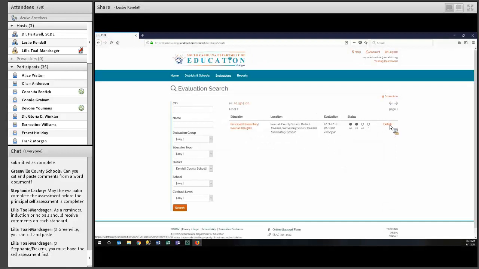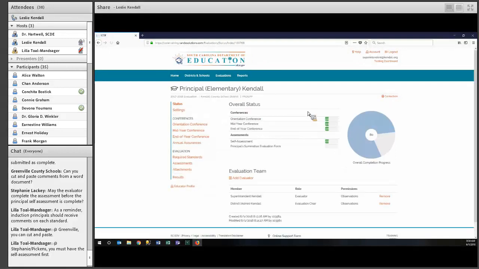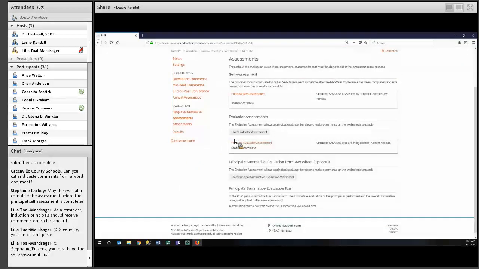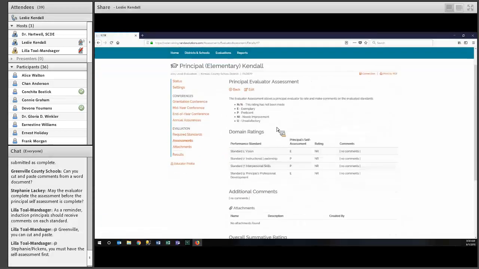From here, I'm going to click Details, and that will take me into that principal's evaluation. Okay, and you'll see here that I do see a progress for the evaluation. The orientation, the conferences have all been completed. The mid-year, end-of-year self-assessment is complete, so the system does give you an indication of the progress of the evaluation. I'm going to go to Assessments because I want to add in an evaluator assessment as well.